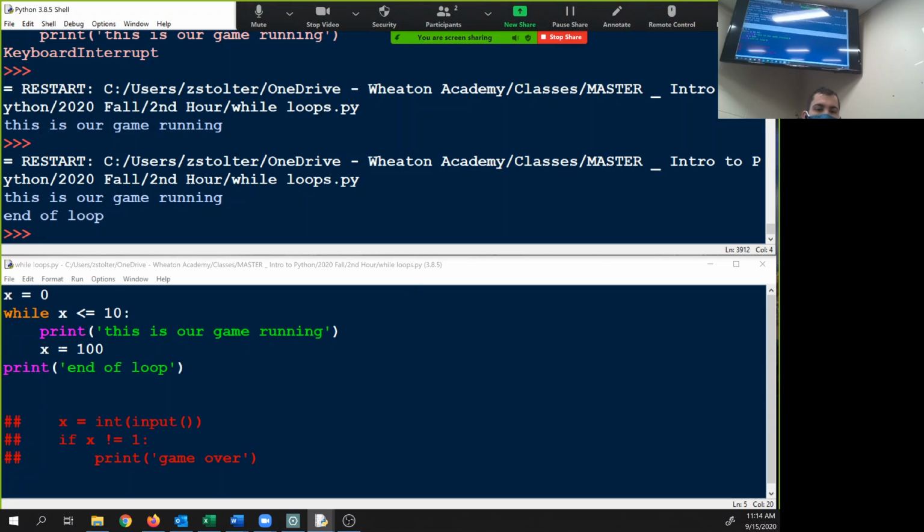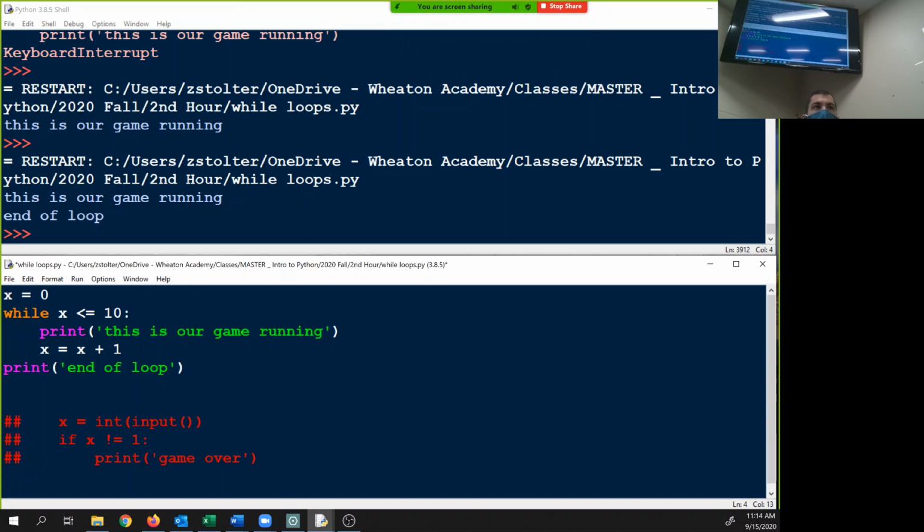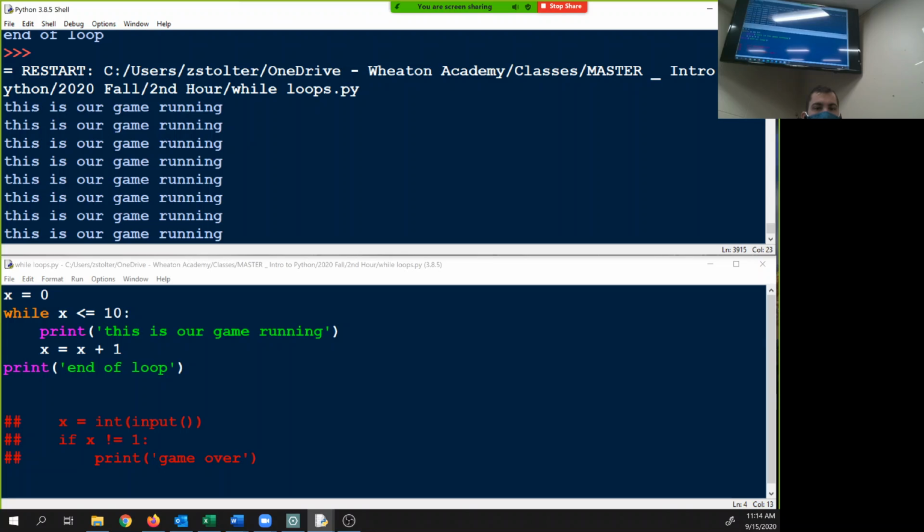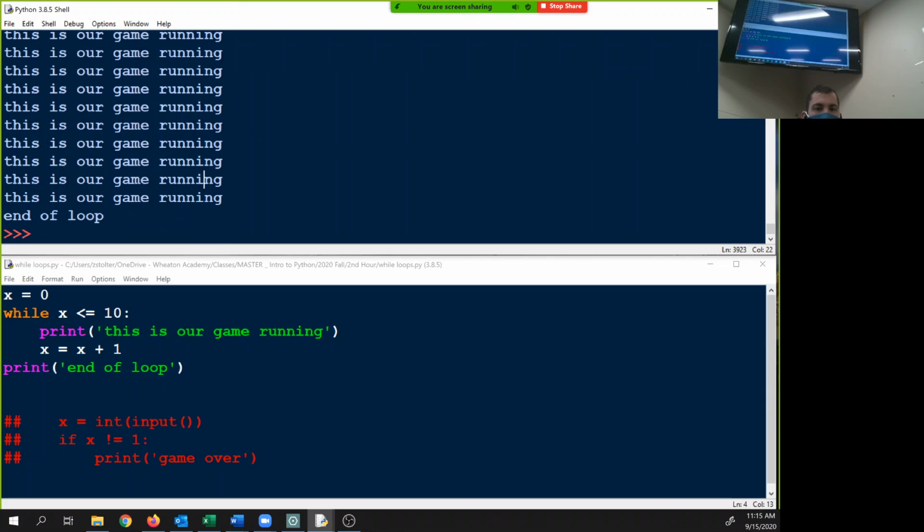Now, how many times will it print? 1, 2, 3, 4, 5, 6, 7, 8, 9, 10, 11. Do you guys understand why it's 11? Yes. We start out at 0. Is 0 less than or equal to 10?